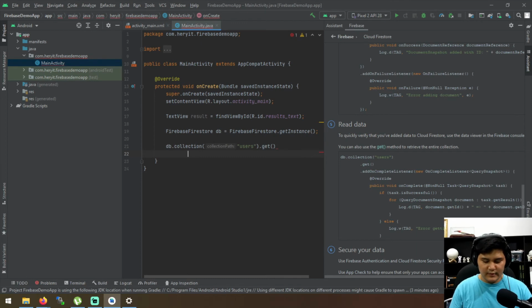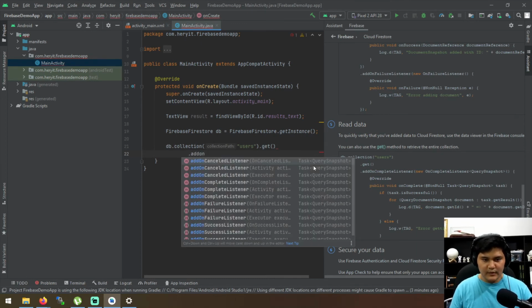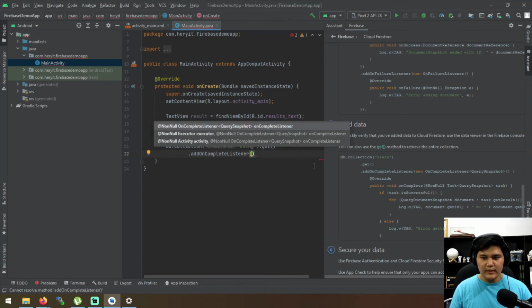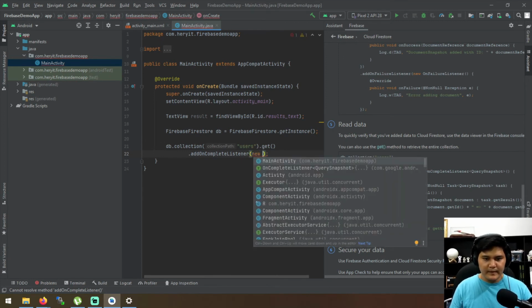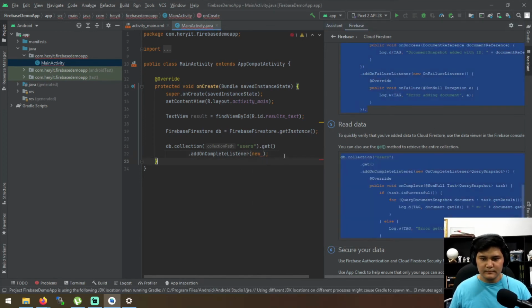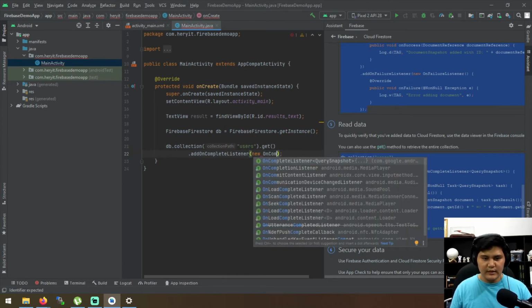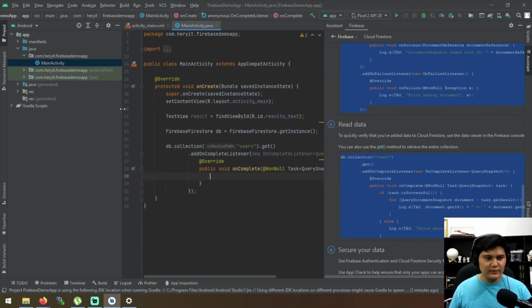Let me put enter here. So add on complete listener. Just put this one here, and then inside this one you just put new and then a space. Don't forget to close the line. And new on complete listener. Just use the first one, double click or enter, so it will generate the code. Let me hide this one.